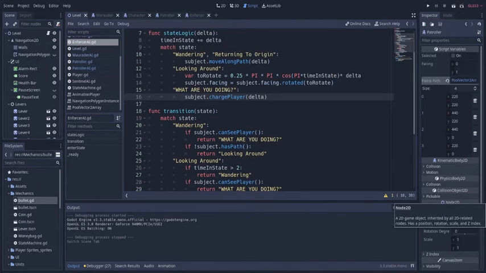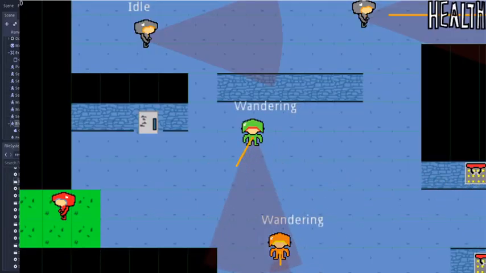The green one will wander around much like the Marauder, but when the player is in range, he'll charge directly at the player and kill them instantly.